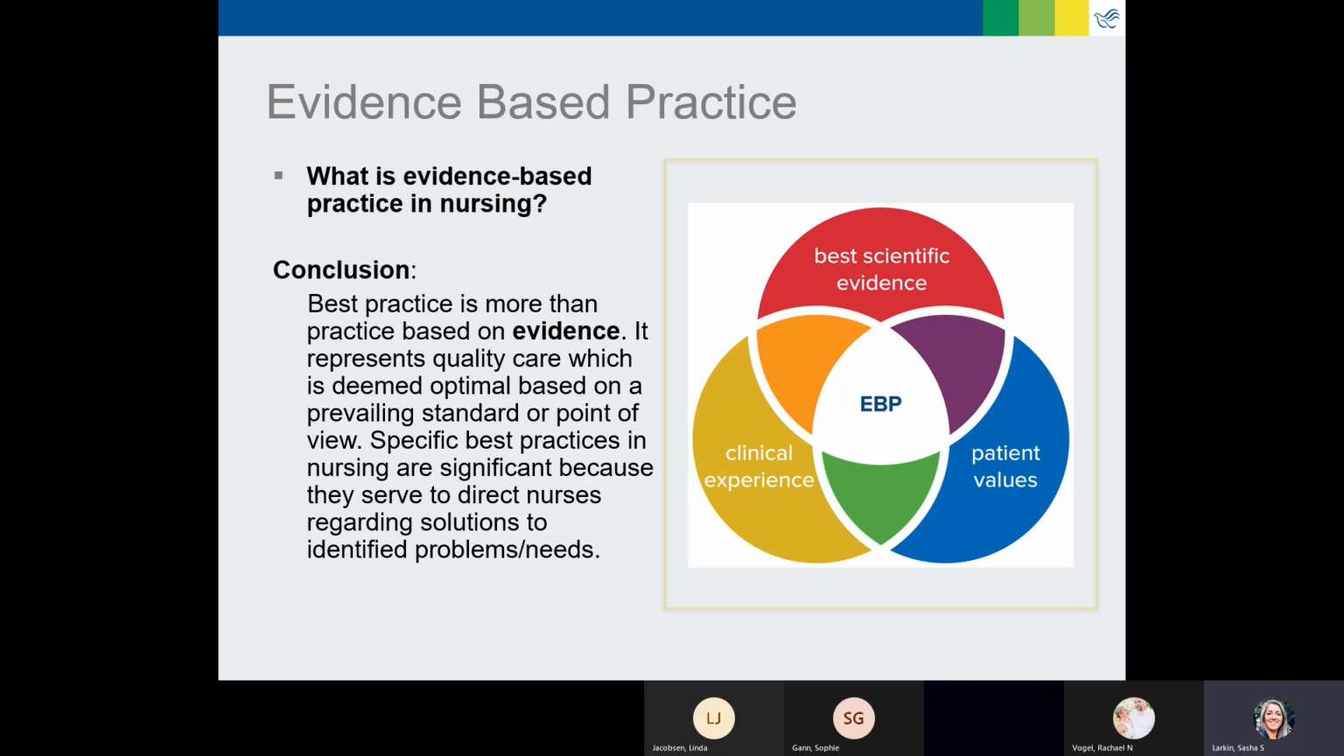So who can tell me what evidence-based practice is? Anybody? So it's a practice that's based upon previous studies and experiences and proven to be effective.